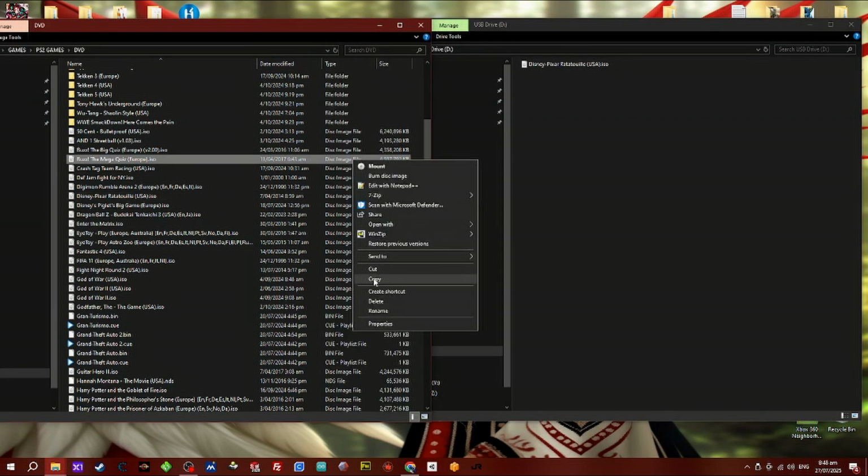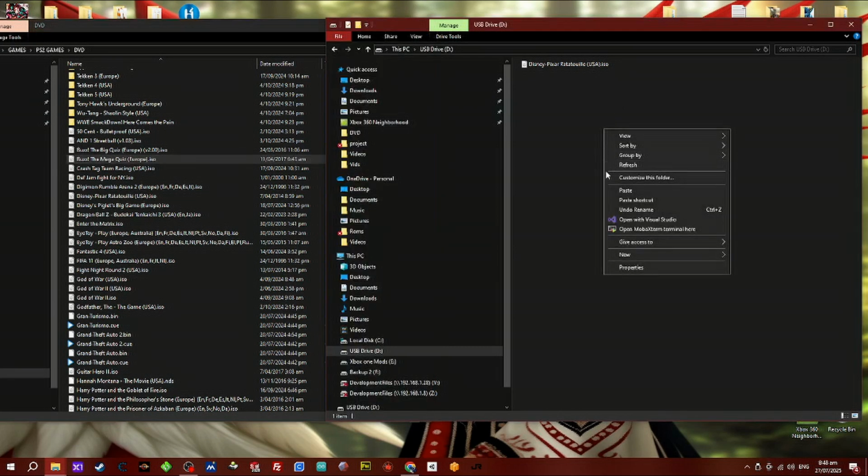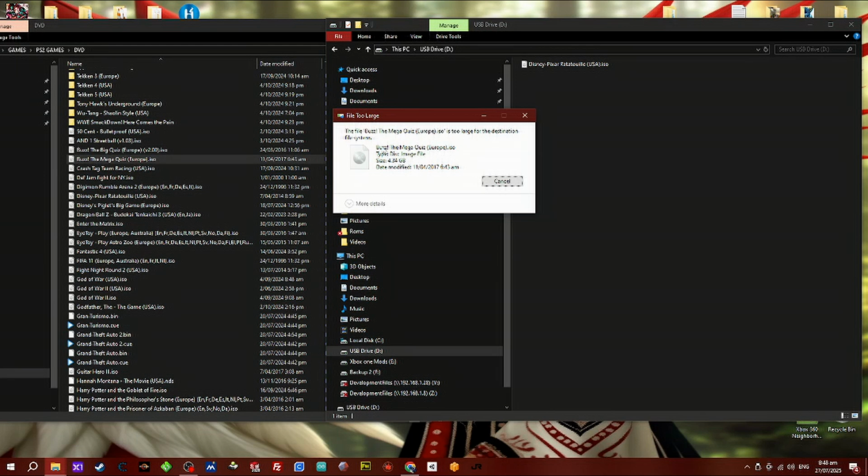As you can see here, I will try and copy and paste a game that's bigger than 4 GB over to the folder, and it will say no. You'll get declined.